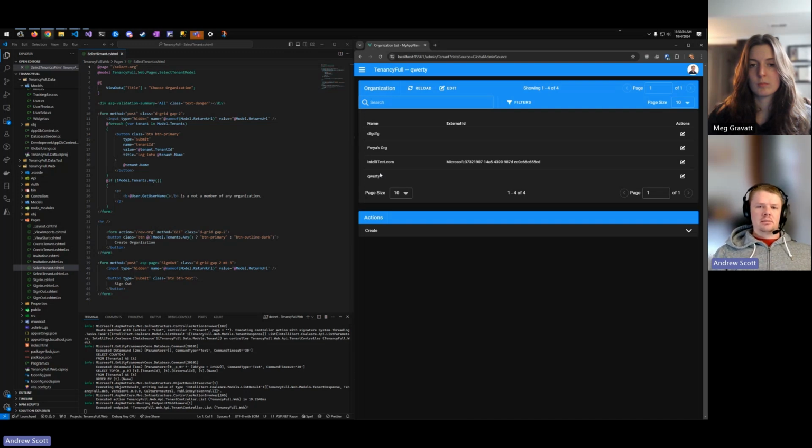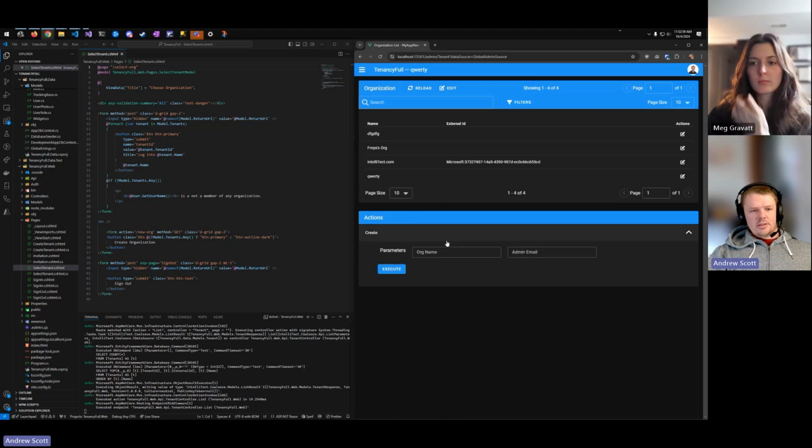You would maybe add some kind of branding information, configuration that is specific to that tenant, branding, theming, colors, logos, etc. That's additional stuff that you'd probably add to the tenant table as you develop your application. But as a global admin, I can see all of these, and I can create a new one.